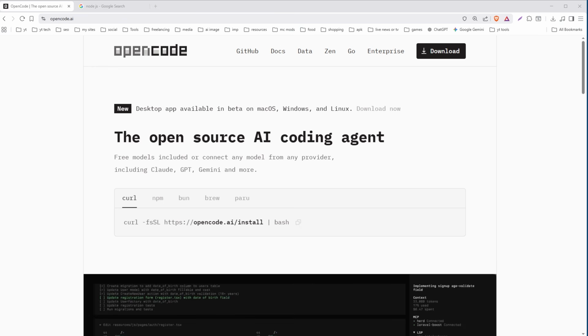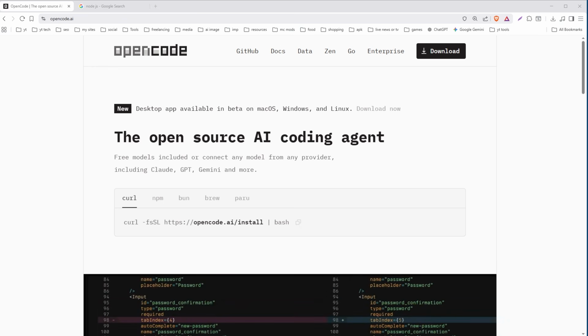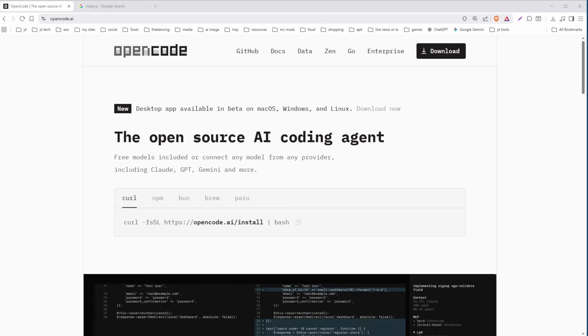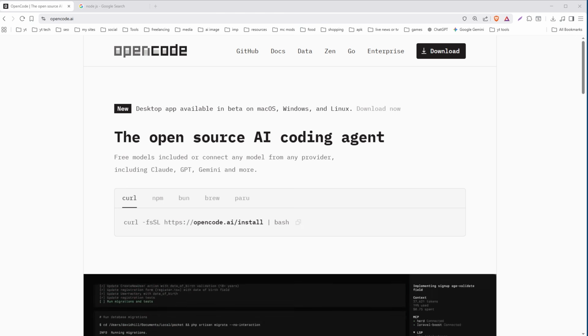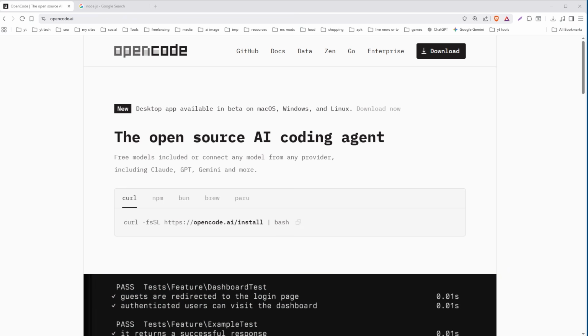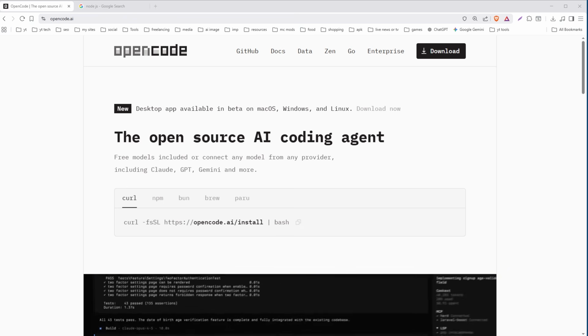OpenCode is a free and open source AI coding agent that can plan and build apps for you by just taking simple instructions in plain English language. You can do vibe coding for free using it. So here is how you set it up with VS Code.